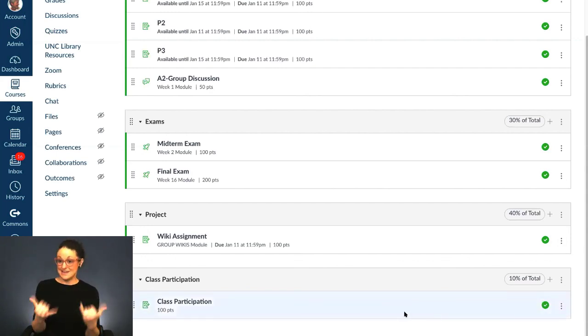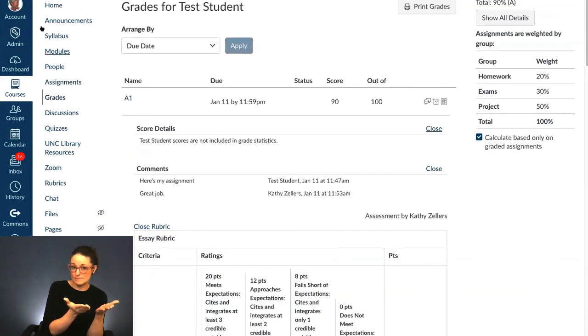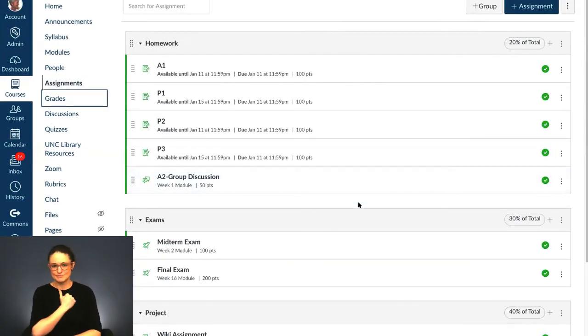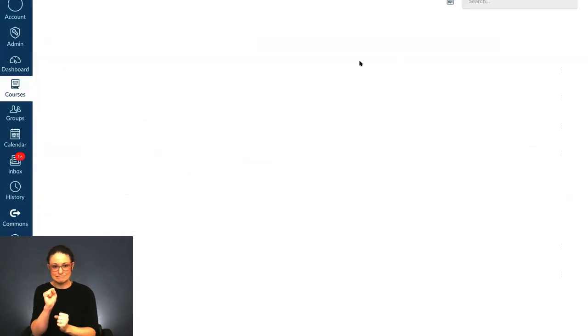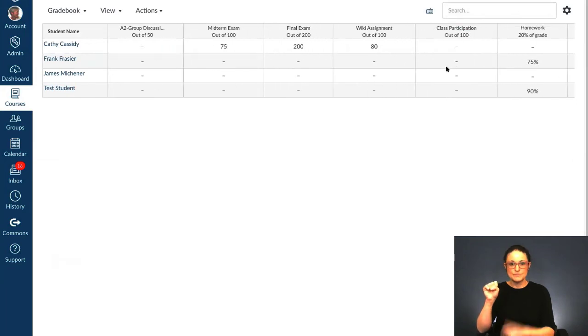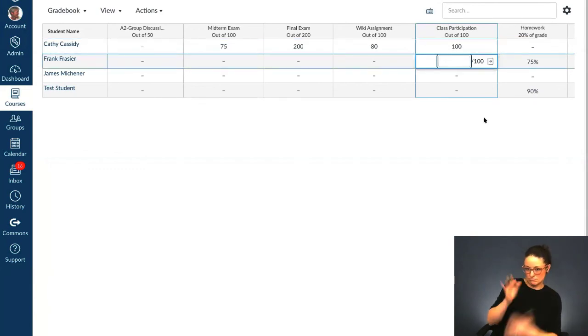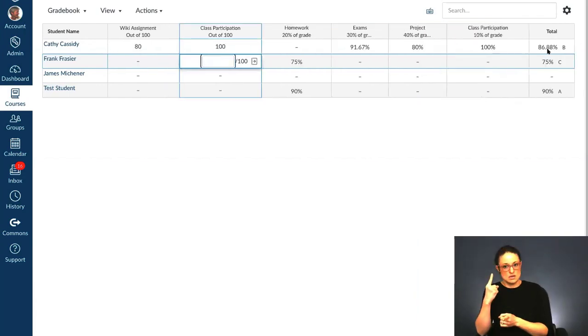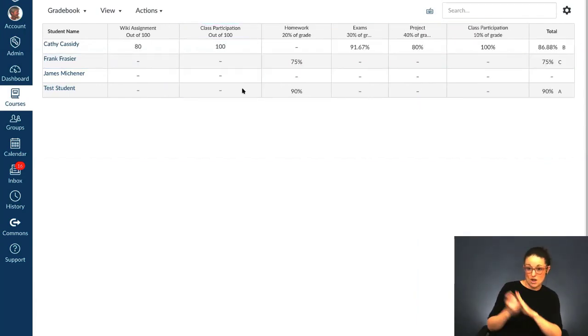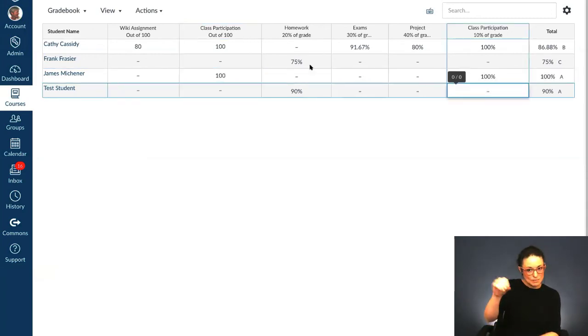I need to go ahead and publish this assignment. And then when I go to the gradebook, oops, I'm sorry. I lost my tab. Just go to the grades area. You will now see that class participation is right there, and I can just enter the grade here. The grade will be calculated automatically for me. If I enter it here, it is only 10%, but it's all I have. Okay. That's all I had to do.